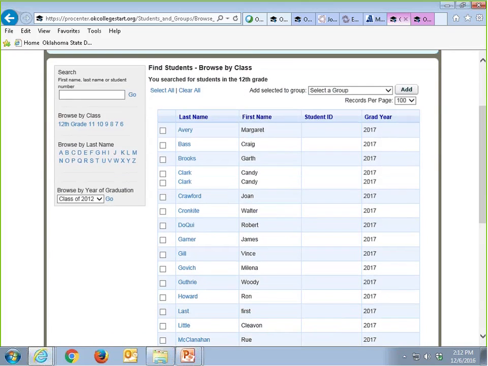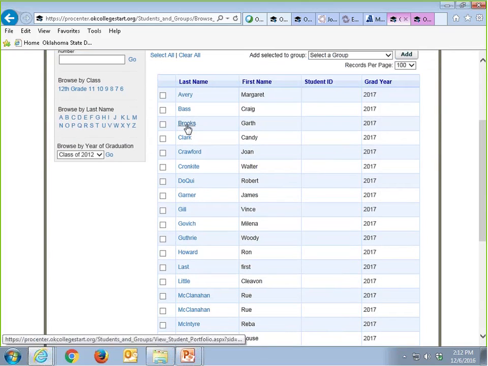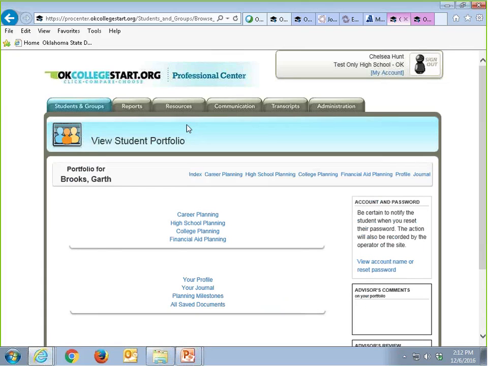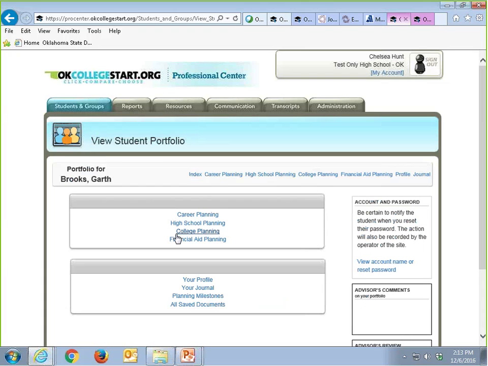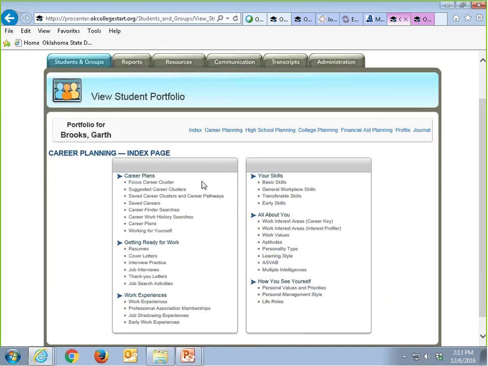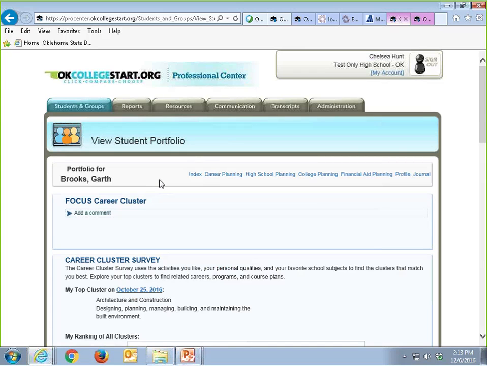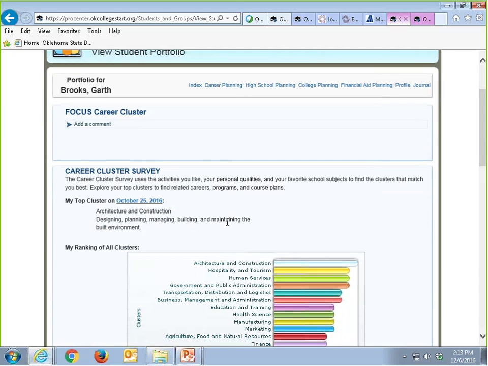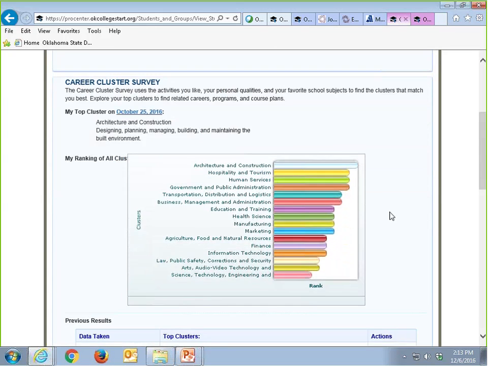And then I'm going to see there's my Garth Brooks right here. And I'm going to click on Garth's last name. And now I'm connected straight to Garth's portfolio. So whatever he did on OKcollegestart.org, I now have access to within my professional center. So if I want to click on the college career planning, and those tabs again correlate with those 5 tabs in OKCollegeStart that I showed you earlier, and career plans. I had shown you on OKcollegestart.org how Garth looked at his career plans as an overview in his portfolio. Now you as an educator can see the same thing.